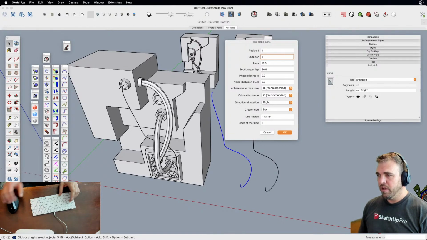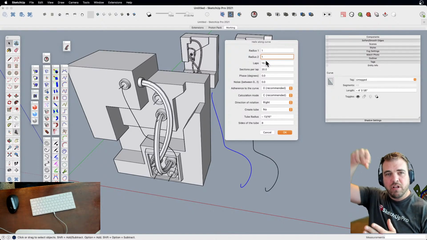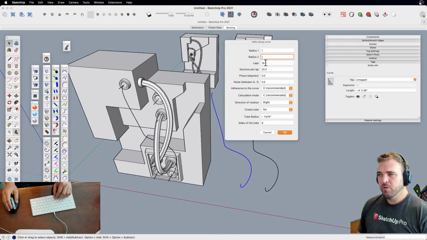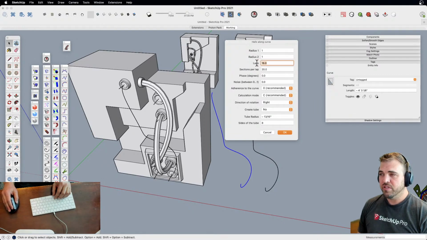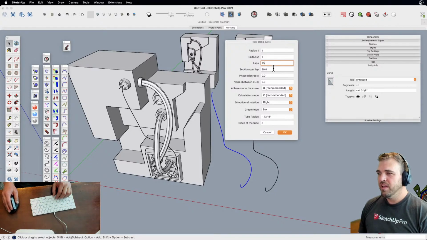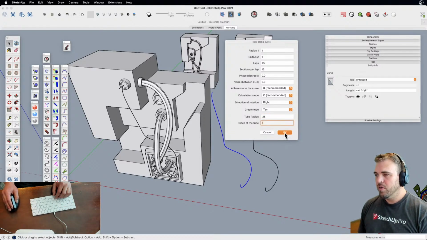Let's try 1. The number of laps is how many times it's going to spiral during the course of the curve. If you want a really tight spiral for whatever reason, you turn that up, but be careful. I'm not going to turn it up a lot because I have crashed multiple times when I've pushed this. So I'm just going to say 25 for now. Sections per lap, let's just say 15 so it's not too many. Create tube, make sure and say yes. And the tube radius, let's say 0.25 for 1/4 inch. Okay.